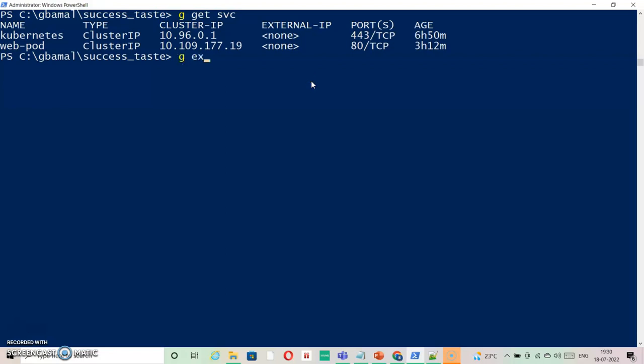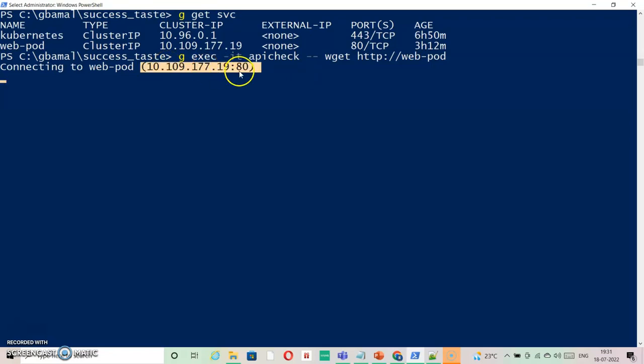So kubectl exec with the policy applied, kubectl exec -it, and then my pod name is API check, and then I'm saying wget http://web-port. I'm talking to my service here. So it is able to resolve the IP, so DNS is working fine, but it is not able to talk to the service on port 80.